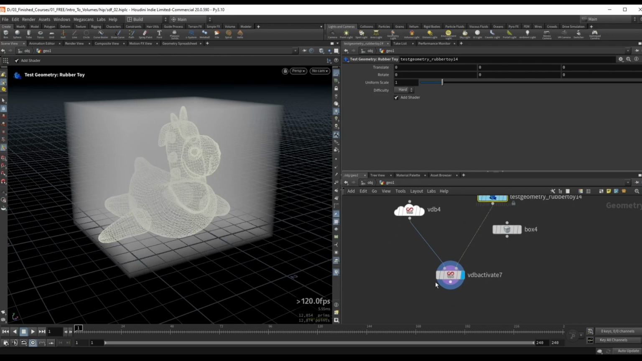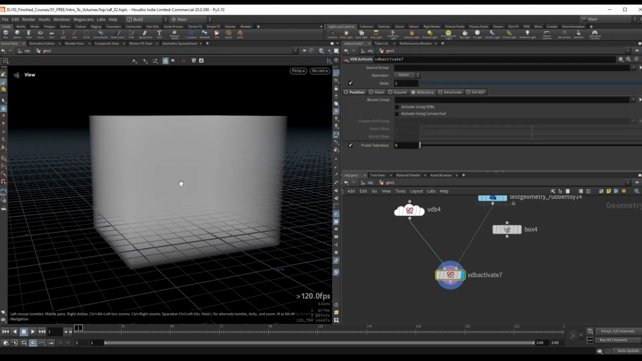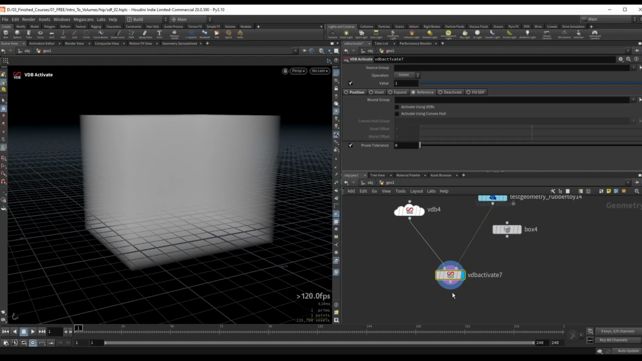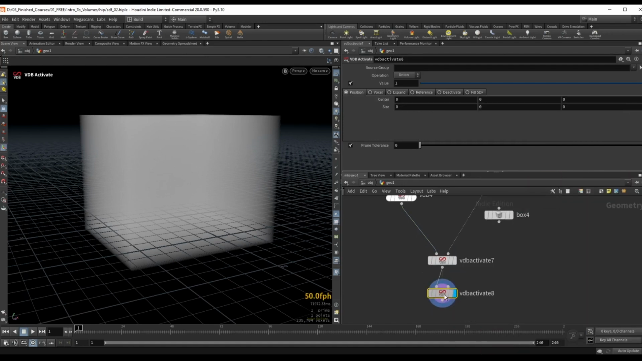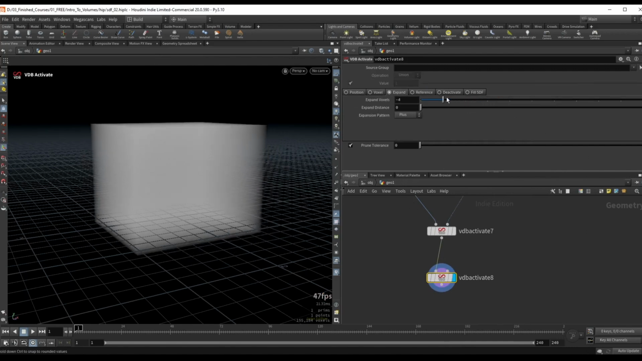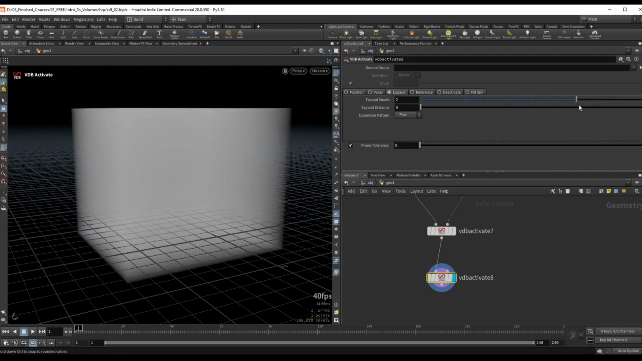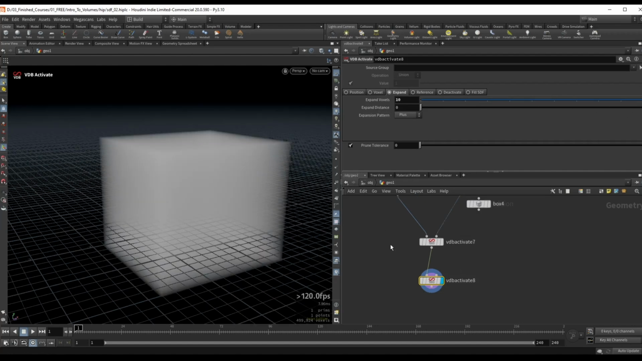Now this is tied to the bounding box of the geometry, but if we want to expand this region, we can do another VDB activate node. So let's drop down a second VDB activate and I can set the mode here to expand. And this will increase or decrease our region.